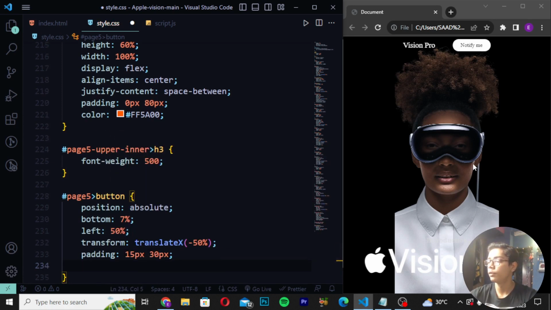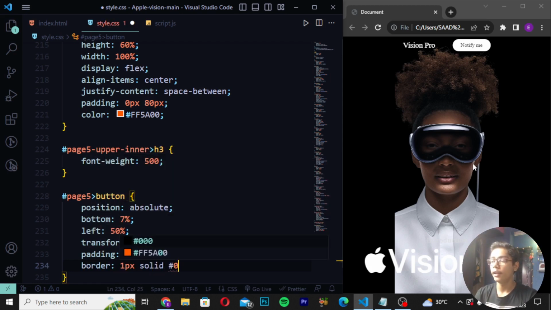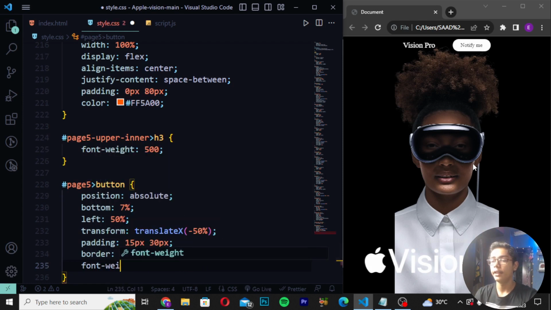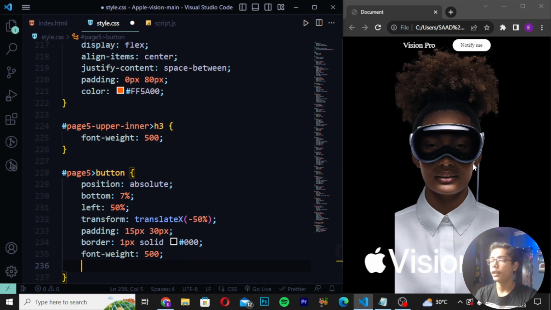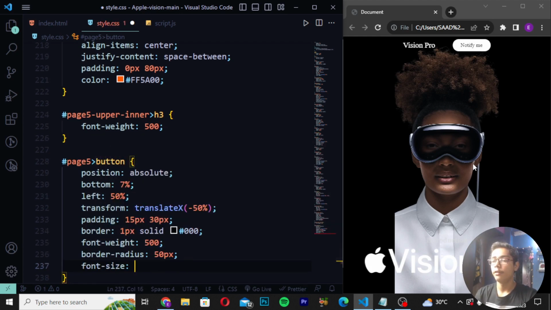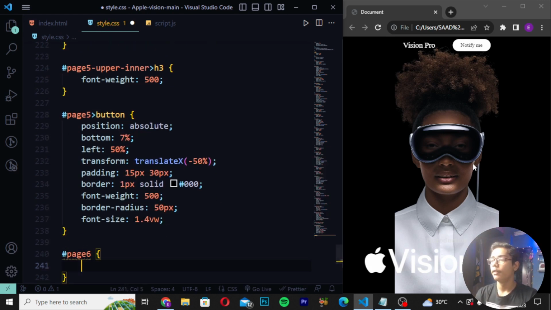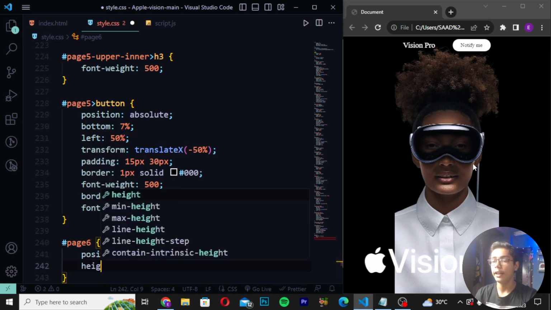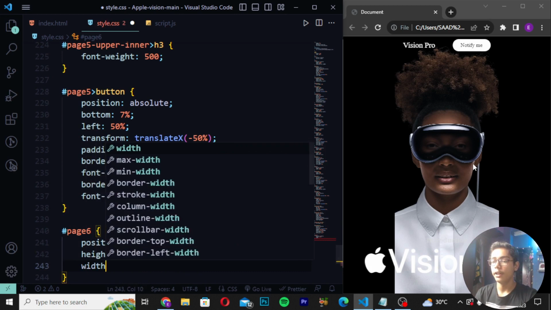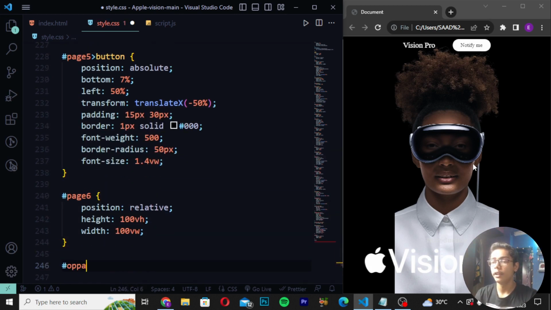Then you have to now just move down and create here border 1px solid and I will be now writing here #000 which is the black color means that. Then I will be setting font-weight 500. So here I will be now writing this and create here border-radius as 50px. Then write here font-size as 1.4vw and I will be also writing here #page6 which should be as position and I will be now writing here relative. Write here height as 100vh. Write here width 100vw. So when you've just written this, you have to now move down and create page.